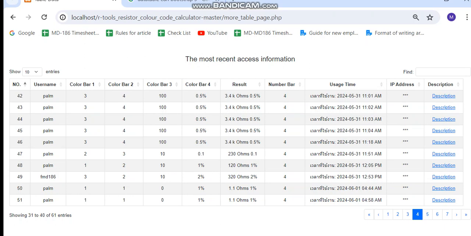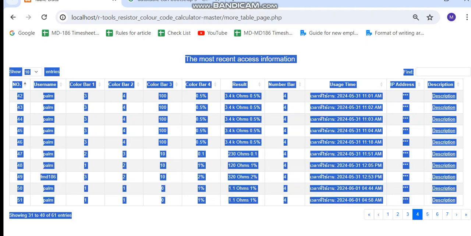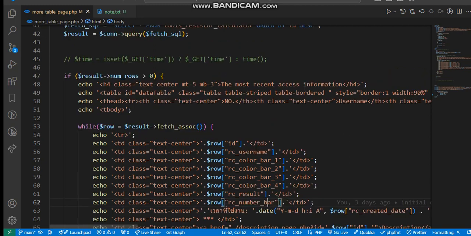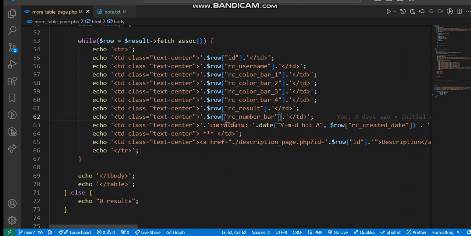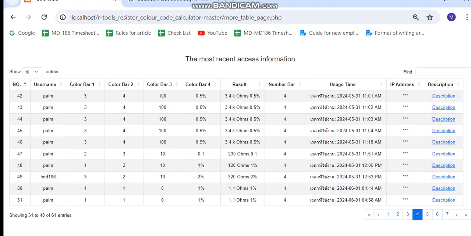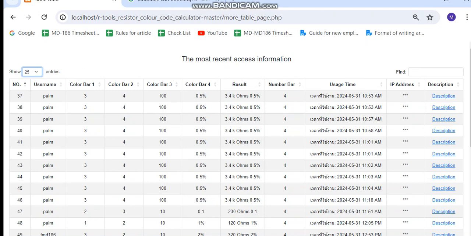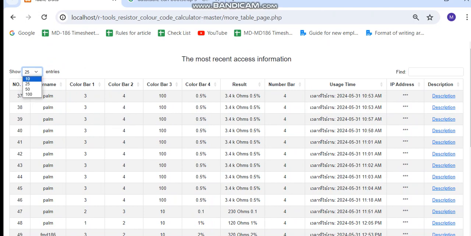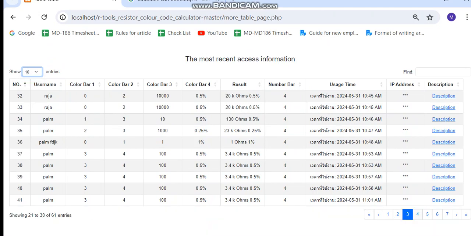This table you see, this is a data table. A data table means showing the data in a beautiful form. Here I use the HTML table with the jQuery DataTable plugin. Here you can see there is a search function, there is paging. Here we can choose how many rows we want to show. If I click on 25, 25 rows will show. If I click on 10 rows, 10 will show, and here is pagination.